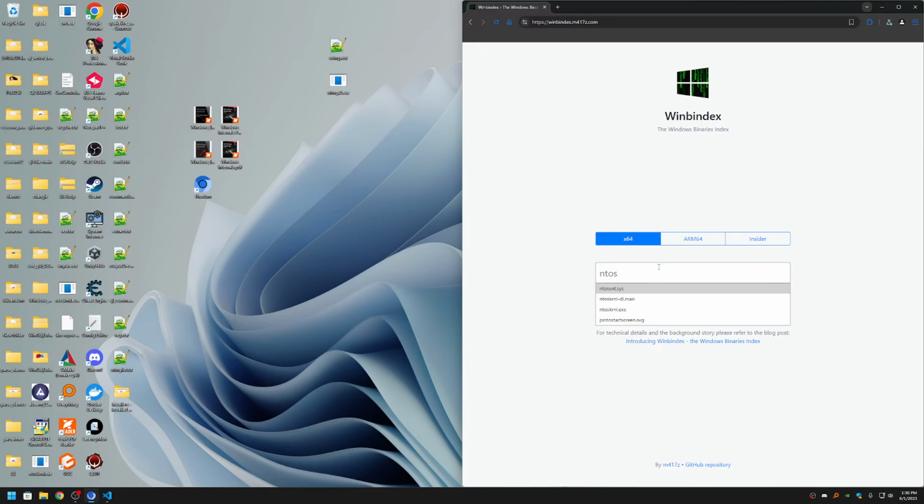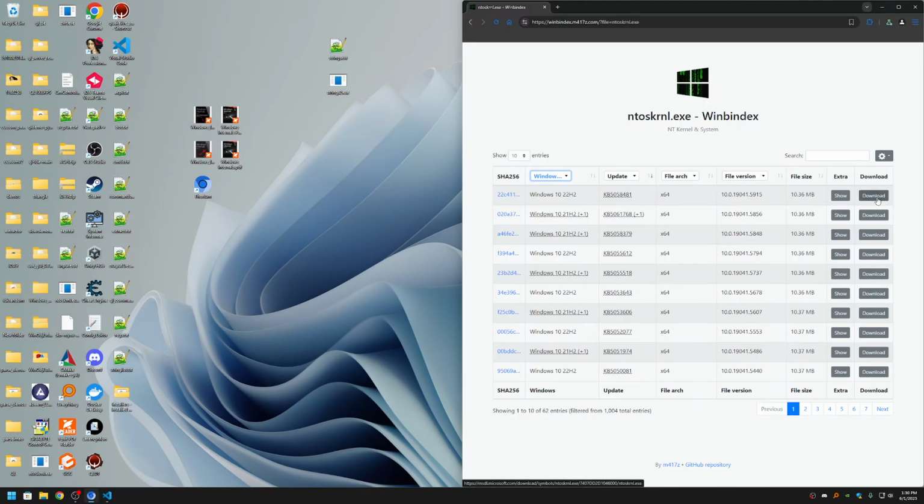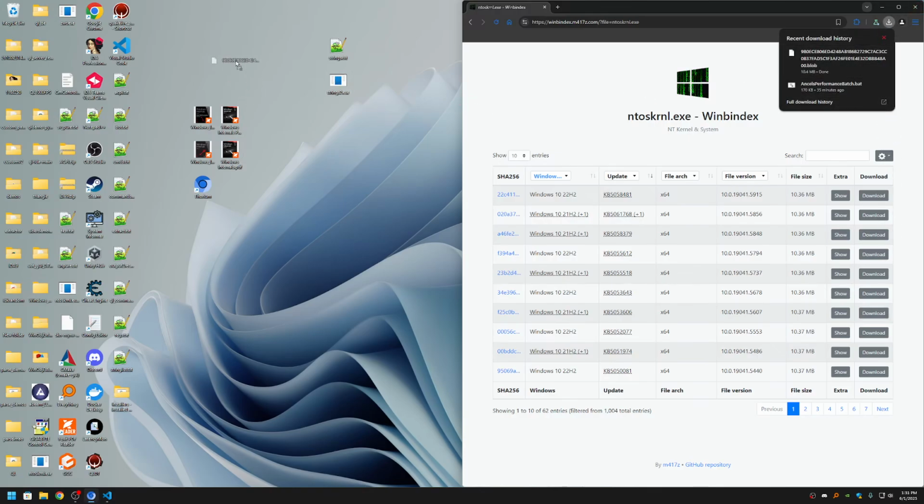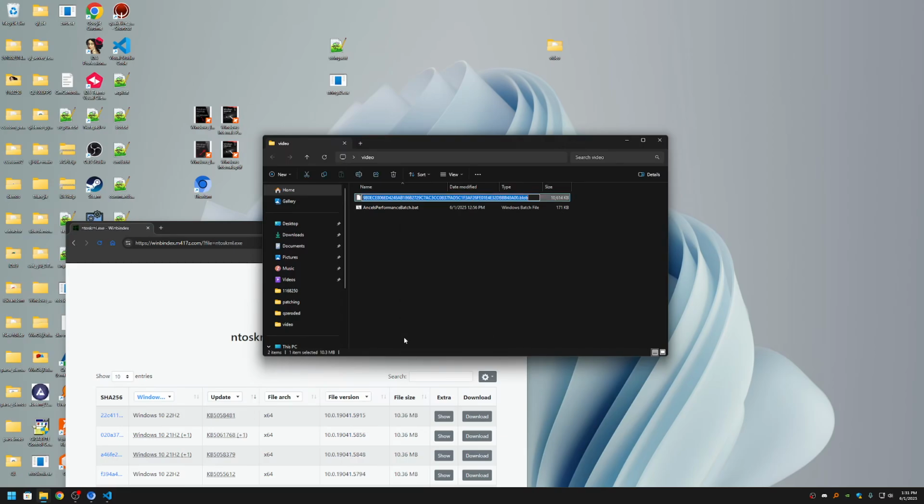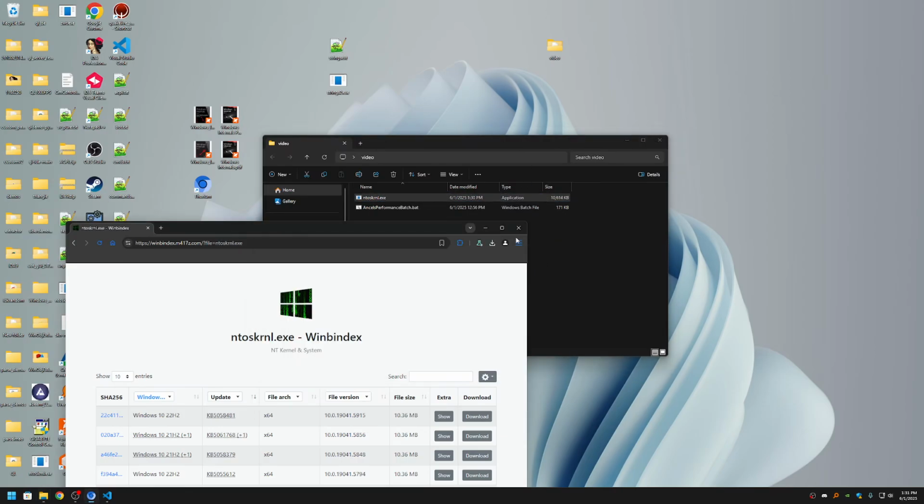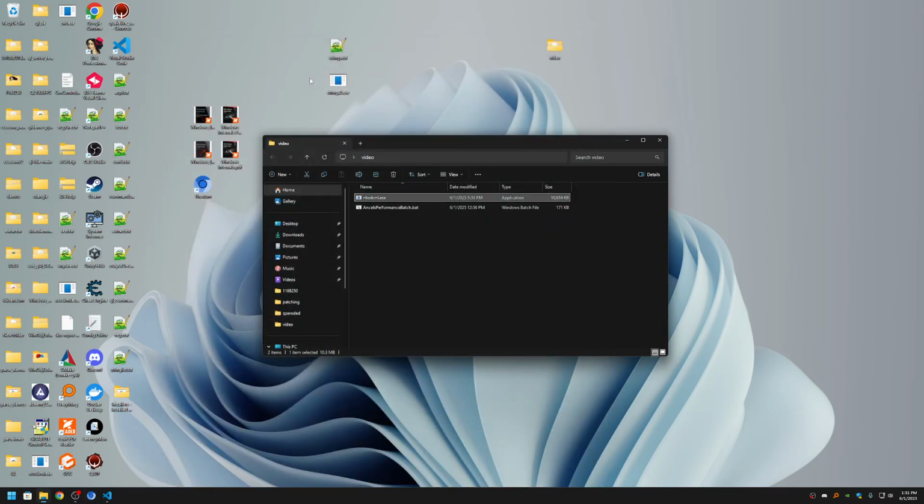And if I do ntoskrnl.exe and we go in here and take some, I don't know, Windows 10 22H2 version, and if I download, I don't know, this version, so it's going to be that. Let me just put it into the folder, ntoskrnl.exe. Oh, well, I accidentally hit it. But now let's try to open it up and I will show you what looks different.